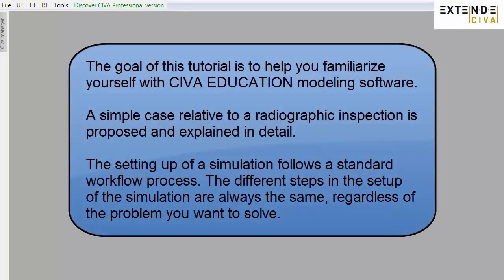Welcome to CIVA Education RT module. The goal of this tutorial is to help you familiarize yourself with CIVA Education modeling software. A simple case relative to a radiographic inspection is proposed and explained in detail.